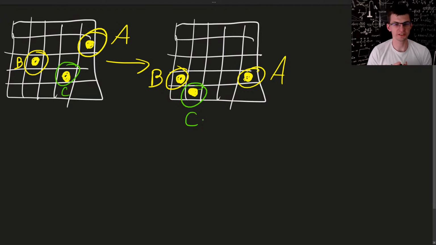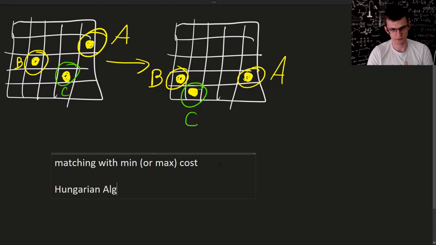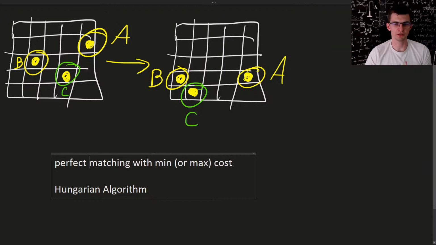And there is an algorithm for this. What we are dealing with is matching. So we need to pair up elements of 2 groups with min or max cost. That doesn't matter too much. Or max cost, you can multiply all the costs by -1 and then you have minimum. And a solution for that is called Hungarian algorithm. This is theoretically perfect matching, because we need to pair up all the elements. It works in cubic time in the number of tokens.